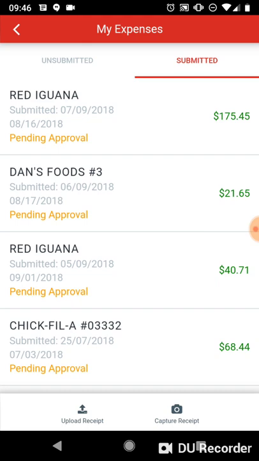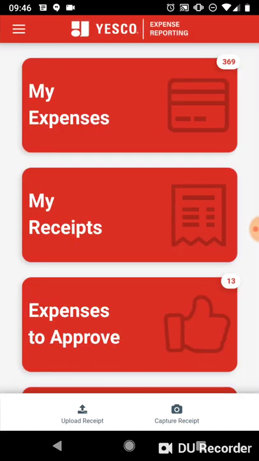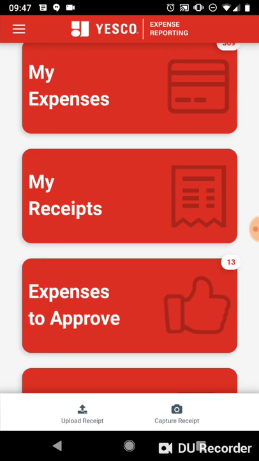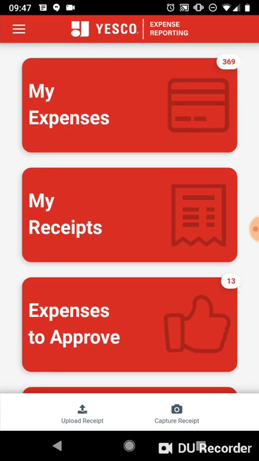So just by clicking the back arrow in the top left hand of the screen, we get back to the main menu. As you can see now, that badge is updated. We had 370, we now have 369 expenses that are unsubmitted. So one unique feature is at the bottom of almost every screen, unless there are some specific screen actions, we have the upload receipt and the capture receipt button.